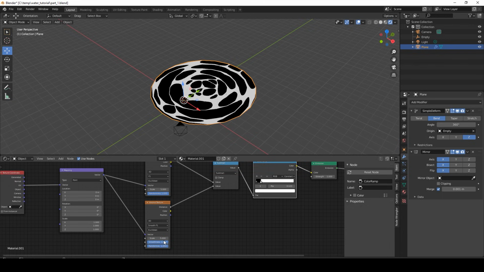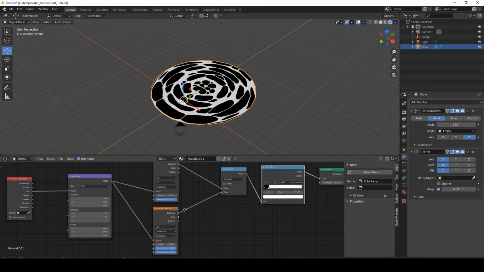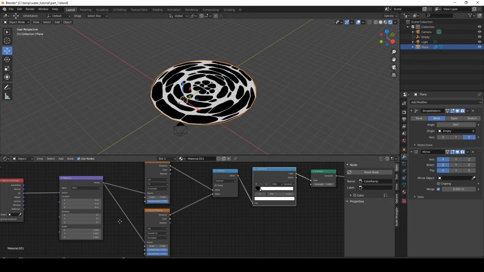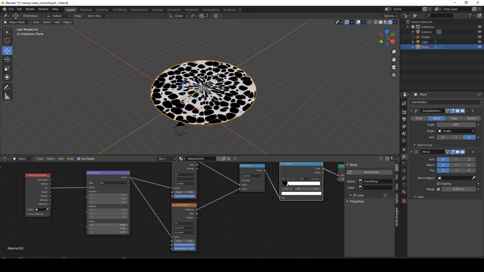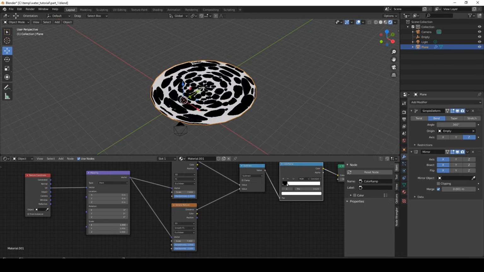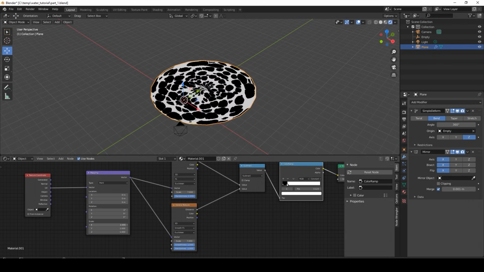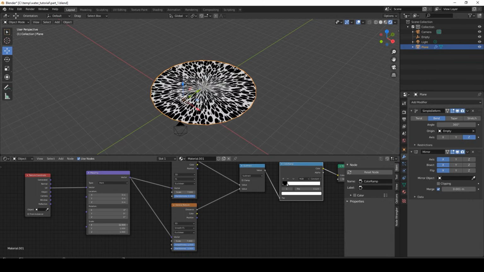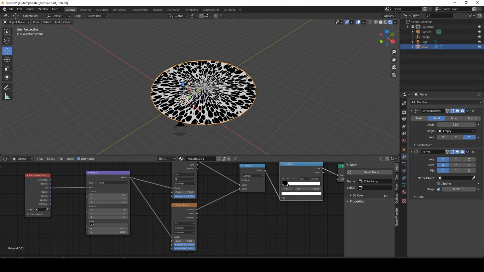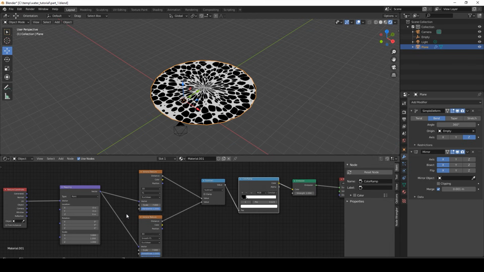I'm going to set the scale to 7. And by playing around with the X scale, we can get this different effect. Either you can make it very round, or you can get this very radial effect. I'm going to set it to 5.8. And now we can also animate this.